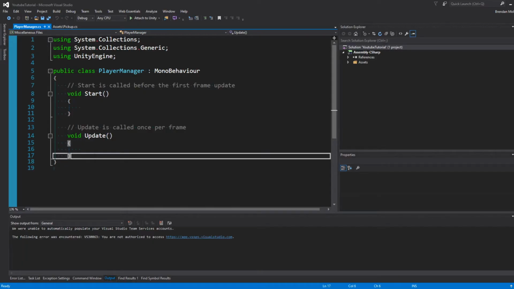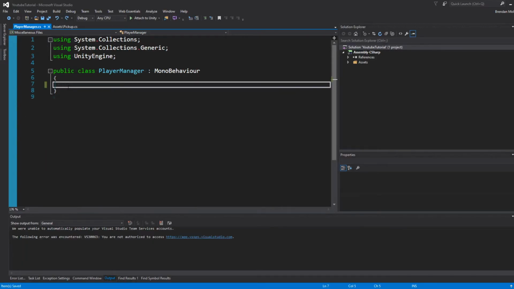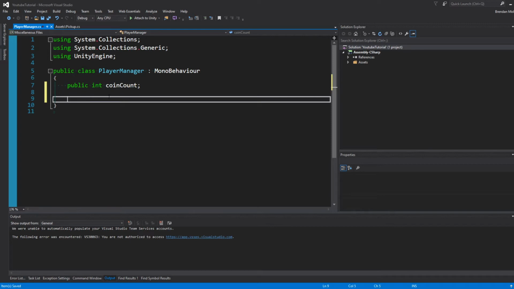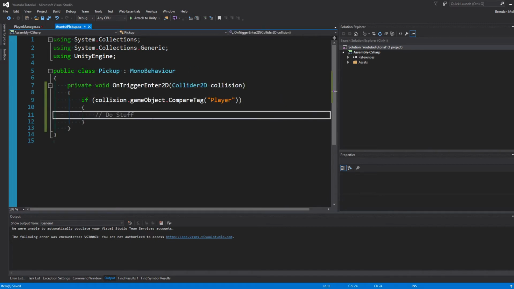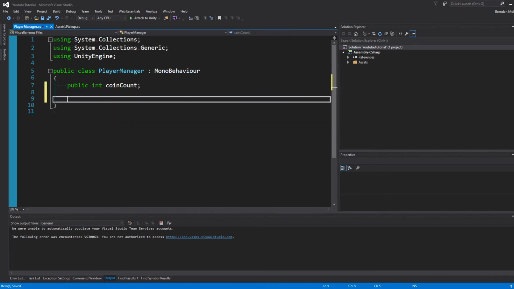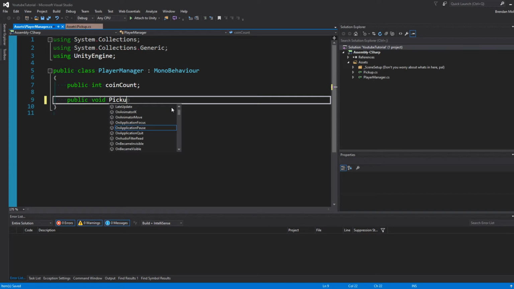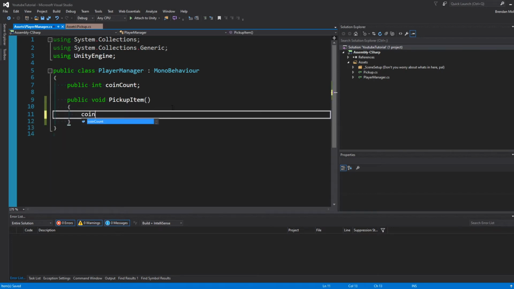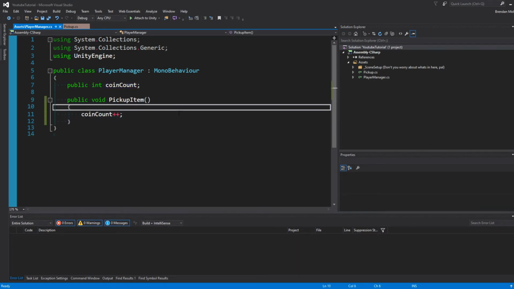And so for the time being, I don't think we need Start and Update. And we need a variable just to prove this is working eventually. So I'll make a public int coinCount. And so now we can actually make a method that gets called within our Pickup script. And so our doStuff will be passing in this object to this PickupItem method. So we'll say public void PickupItem. And we'll just say coinCount++. Don't copy this if you're following along. We're going to make this a lot better in a bit.